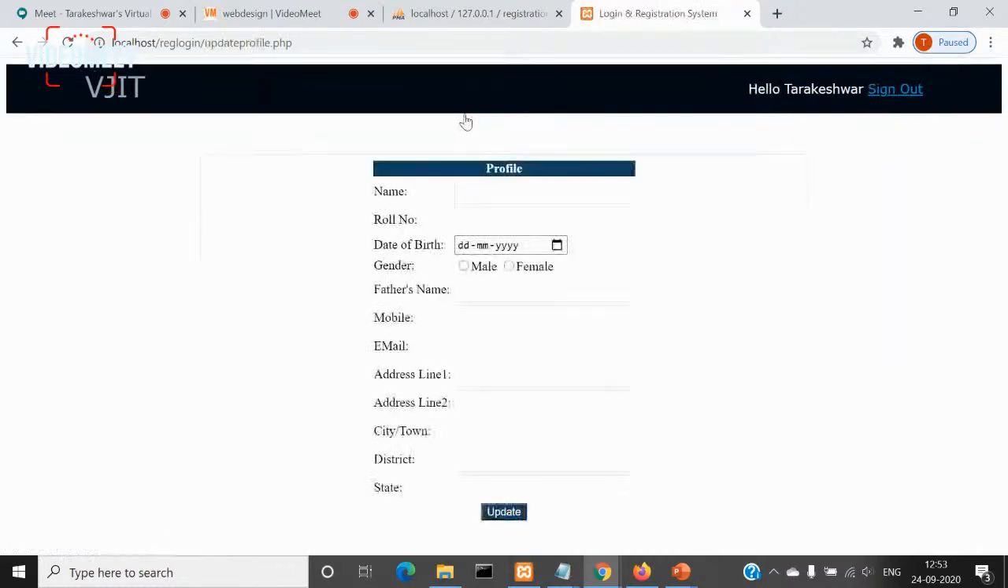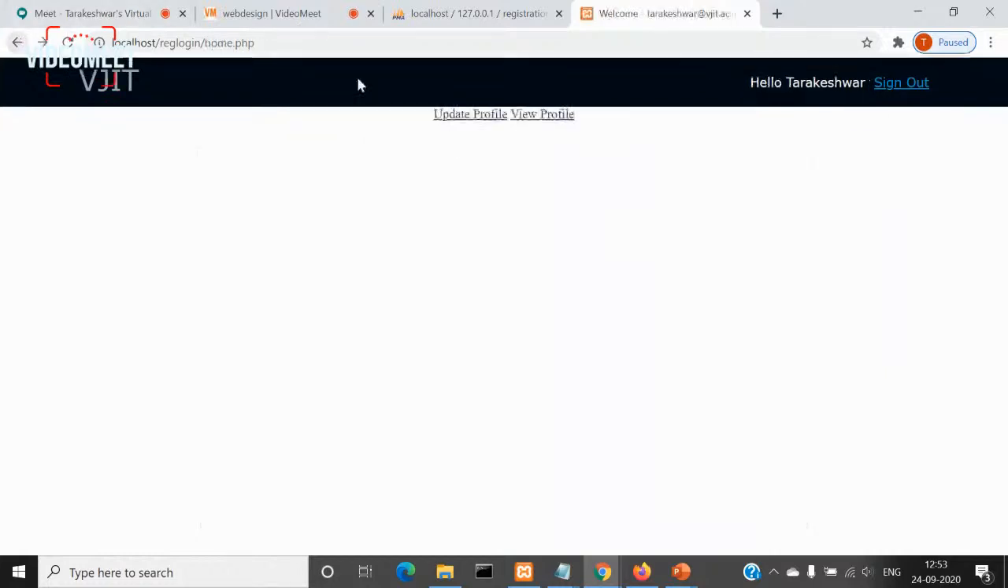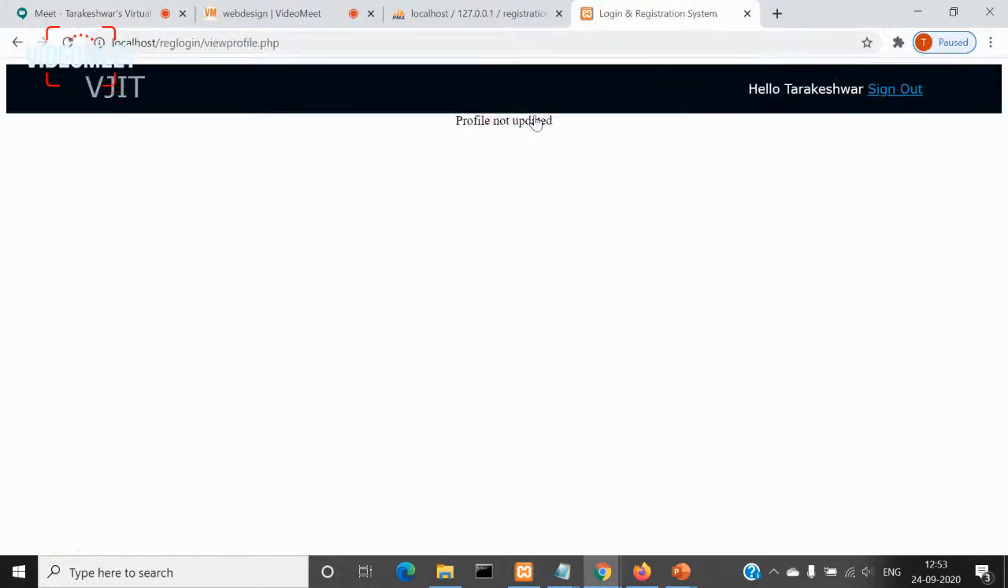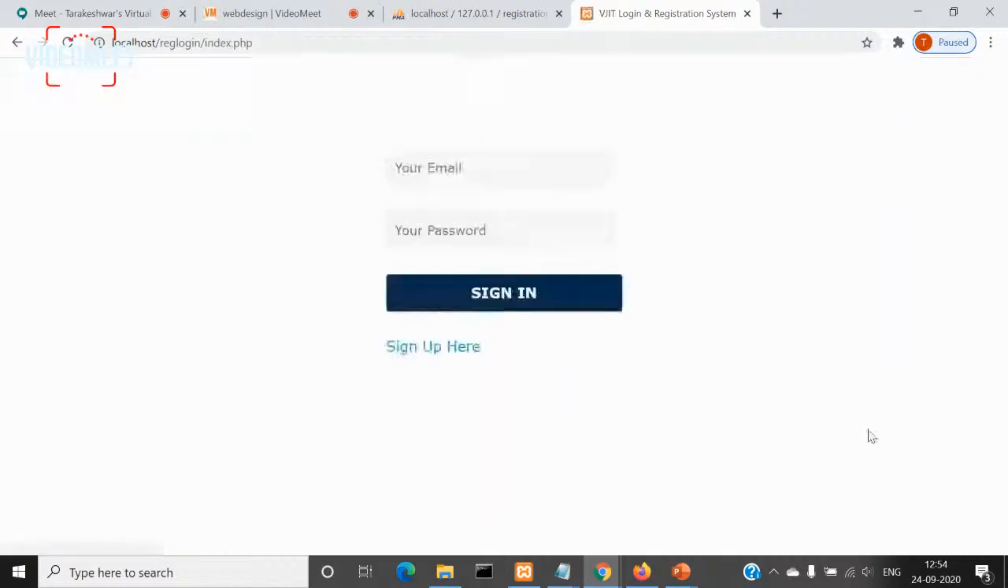Then an update profile link is provided. When I click on that update profile, I'll get this profile form where I need to enter name, roll number, date of birth, gender, father's name, mobile, all these things. Click on the update button, then this will be stored in the database, right? So I can go back to the home page and click on view profile. Because I didn't update it, it will show me profile not updated. Then you can log out by clicking on the sign out button.